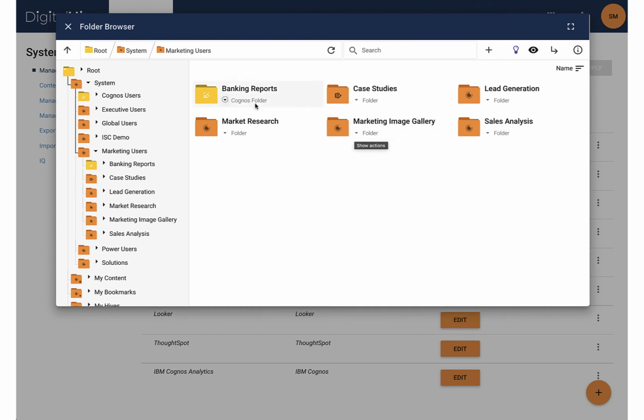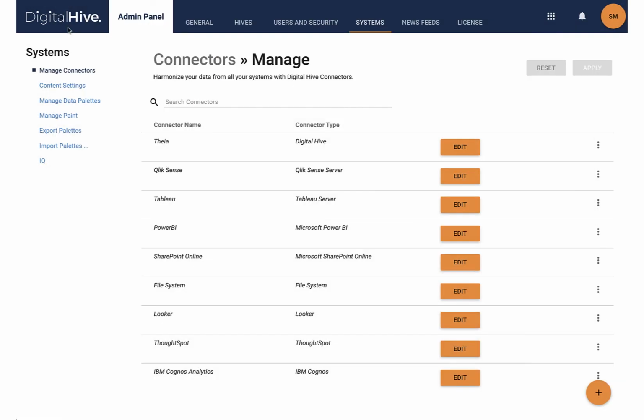So you see why it's a three-step process. First, we define the connector. Then you specify which content you want to make available to Digital Hive, again, all or a subset of your content. And then the last and most important piece is, where do you want that Cognos content to appear within the Digital Hive structure?